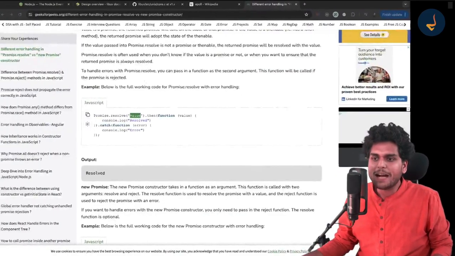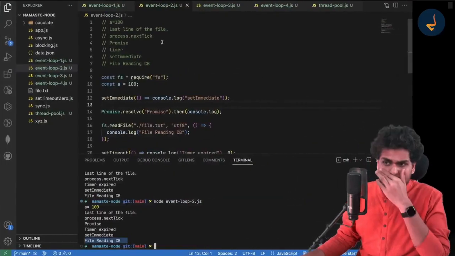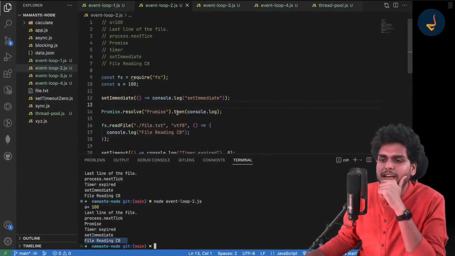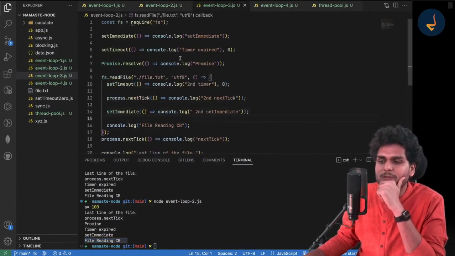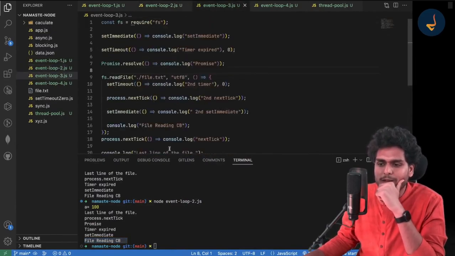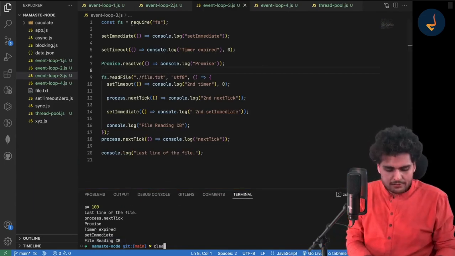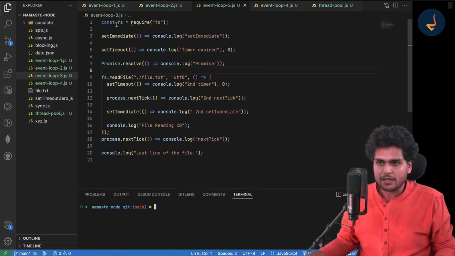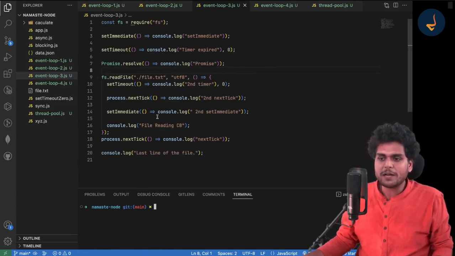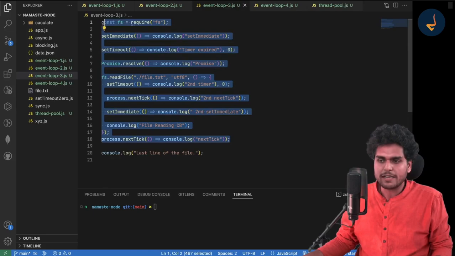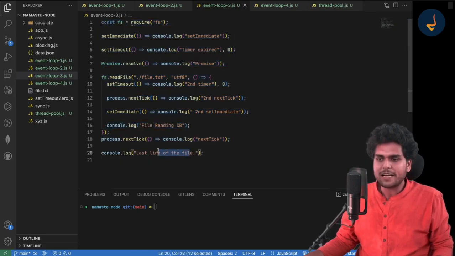Now let's go back to our code over here, and let us go to the third file. This is the same code which we saw. Now let us just quickly try to dry run it, and then we will execute it. First of all, the last line of code will be printed and all of this will be scheduled, right? So the last line of the file will be printed.